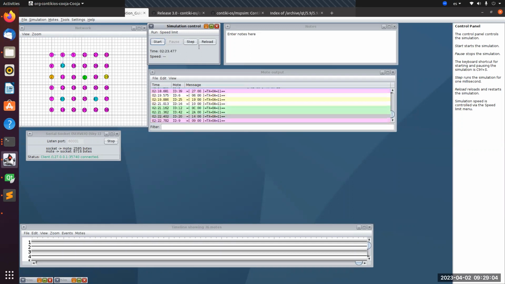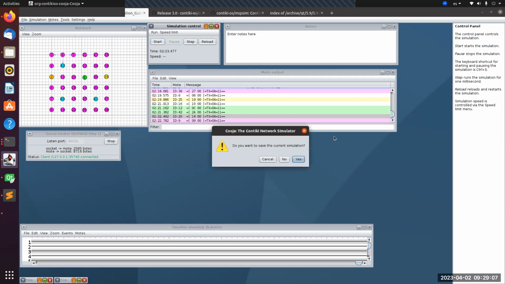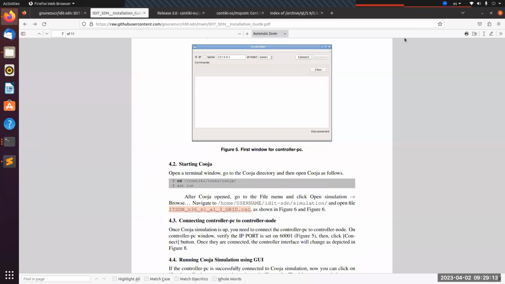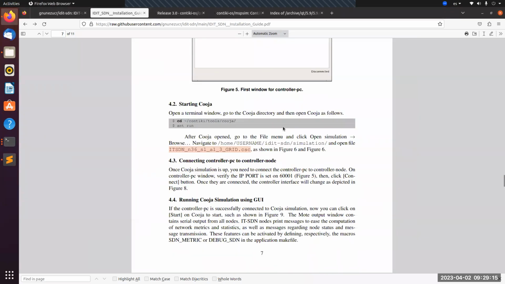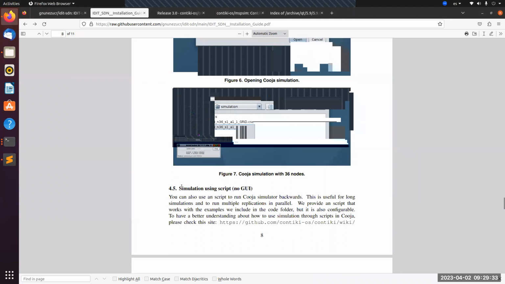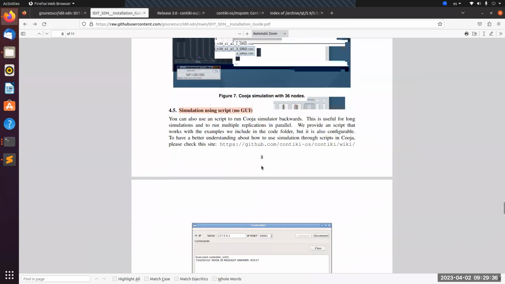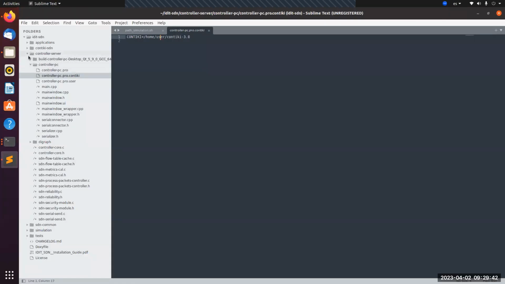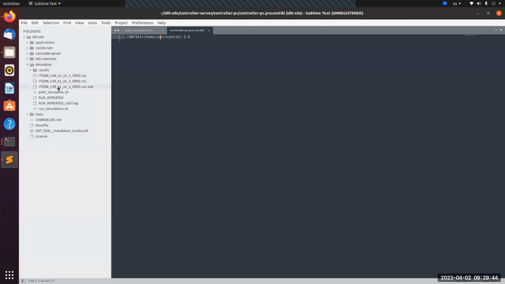So here you can pause, you can close here. I don't have to save this. You can close Qt here. And then let me show you how to use the script. So here in section 4.4, here are the instructions to use Kuja using the graphic interface. And then in 4.5, you can follow the instructions using the script. So the script is already in the folder of IDIT-SDN. You can find it here in the folder simulation.